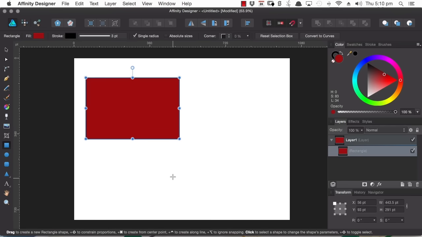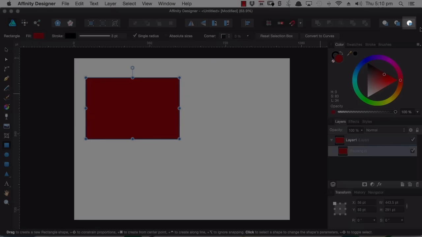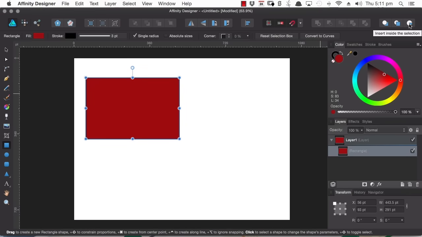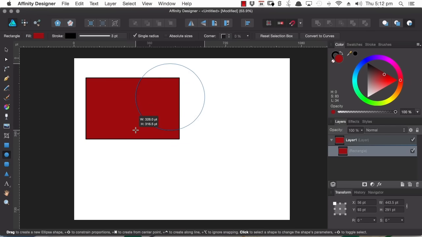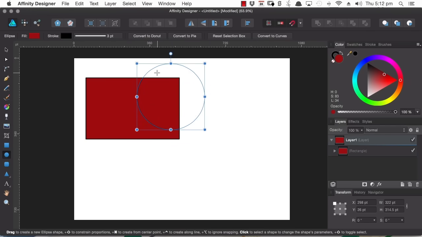And now what I want to do is use this shape to perform some clipping. There are a couple of ways that you can go about this. The easiest one you saw in an earlier video, and that is to use this button up here, Insert inside the selection. So if I press this button, and then I pick another shape, and then I draw inside, you can see that part of this shape is not visible, the area that's outside our original rectangle shape. And that's because the rectangle is clipping the circle.